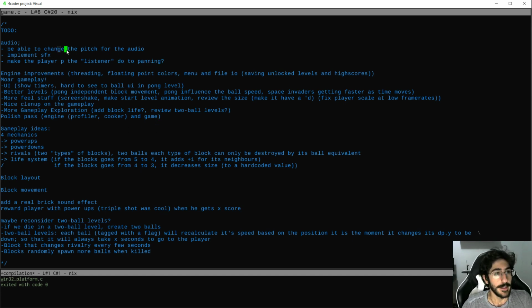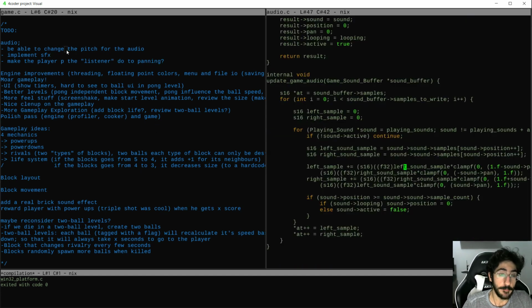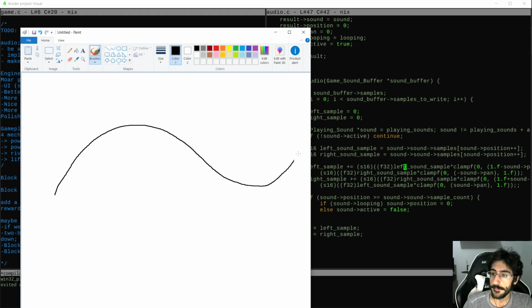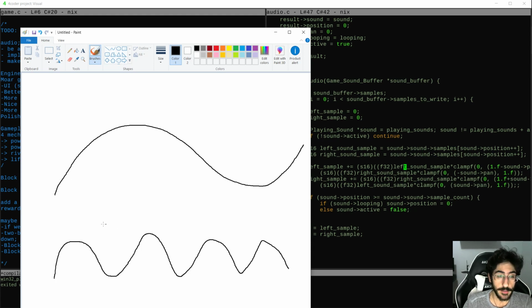Okay, let's change the pitch. And the idea of the pitch is really simple. So how is the pitch controlled? Well, if you have a big wave, that's a very bassy kind of sound. And if you have a very frequent wave, that's a high-pitched sound. So if you have this wave and we want to make it higher pitch, and imagine we have these samples.